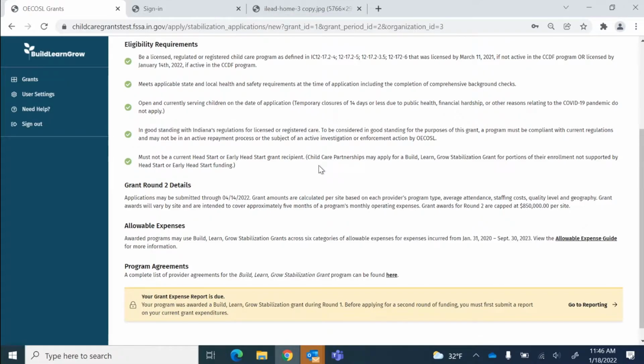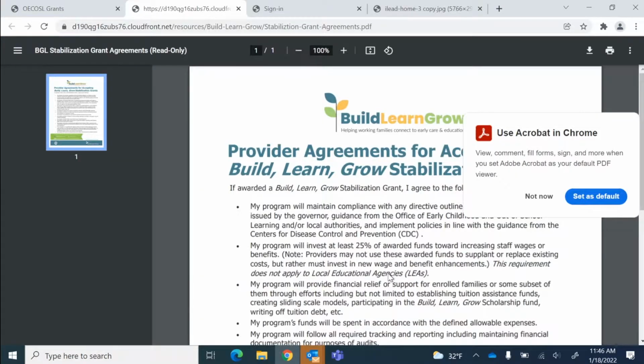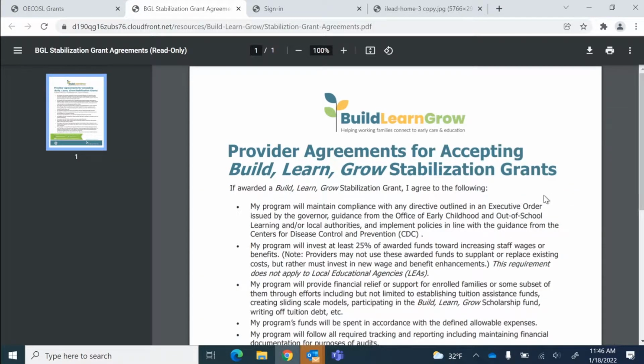Allowable expenses. So you can use the funding for any expenses that occurred from January 31st, 2020 through September 30th of 2023. You can view the allowable expense guide by clicking on this button, and that'll give you more information. A completed list of program agreements for the Build, Learn, Grow Stabilization Grant can be found by clicking here. And again, it's really important that you read all of that so that you understand what you're agreeing to.